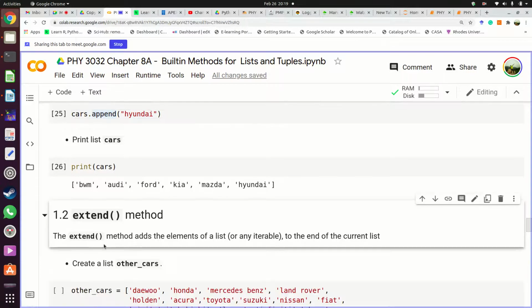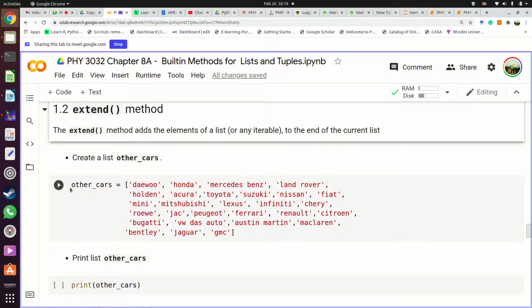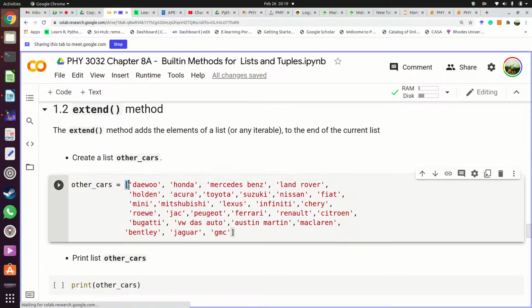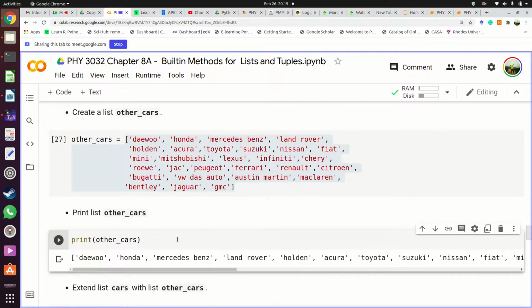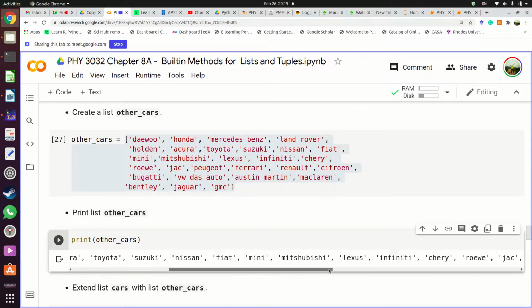Okay. Sometimes you want to add more than one item to a list at a go. So if you want to add another list to an existing list, for example, here we create a list called other cars. So this is a list of other car brands. We print this list so that we can see that it has actually been created.